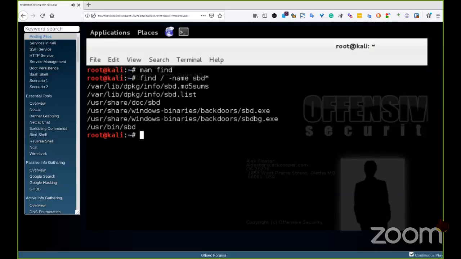The syntax for that would be find / -name sbd*, and here I'd be adding the extra execution parameter -exec, and for each file found, I would like to execute the file command on that file name. So let's see what output we get from that.